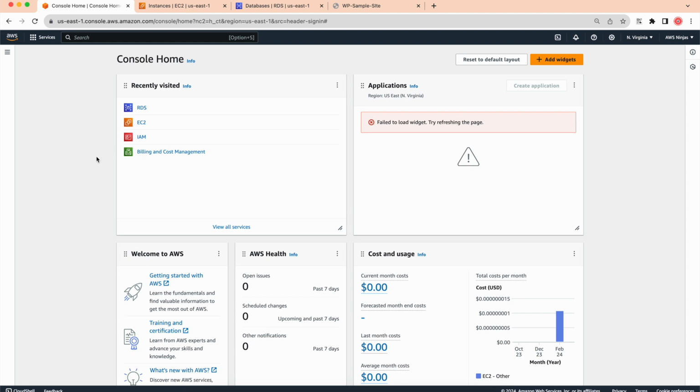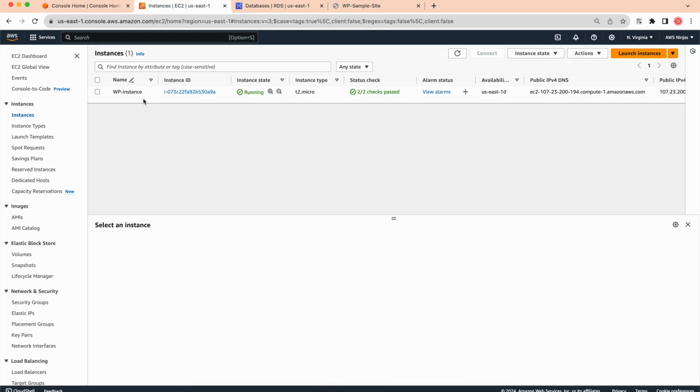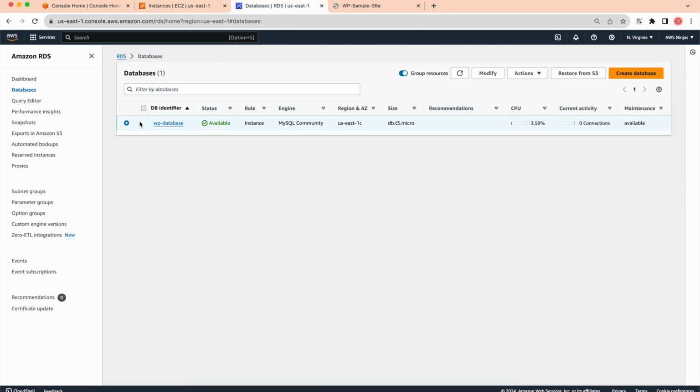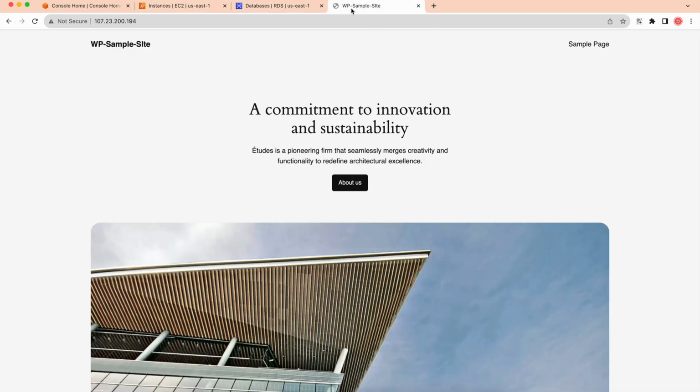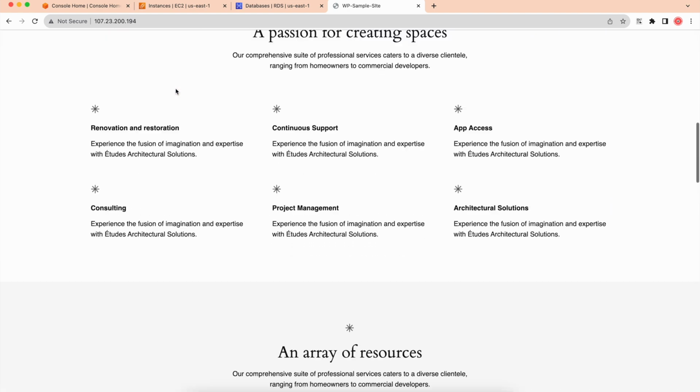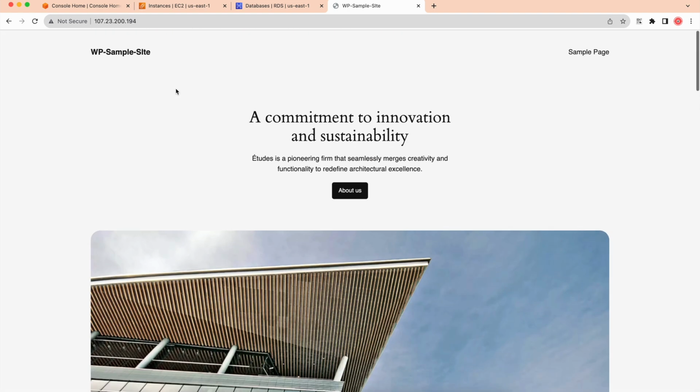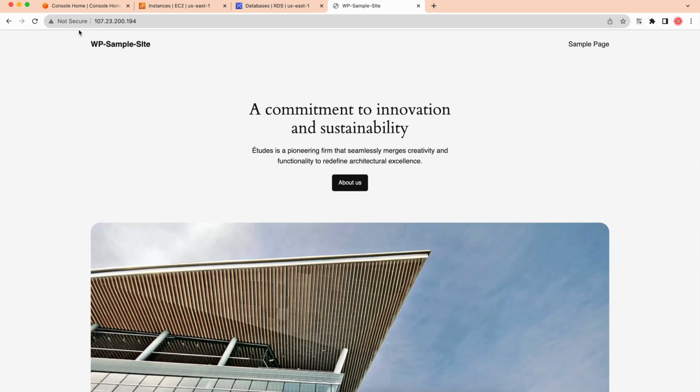Let's recap what we have done so far. We have created an EC2 instance as a virtual server, created an RDS instance for the database, and hosted this simple WordPress website on it. Currently, as we can see, we are accessing our website from the public IP and it's not secure. So we will add a load balancer pointing to our EC2 instance.